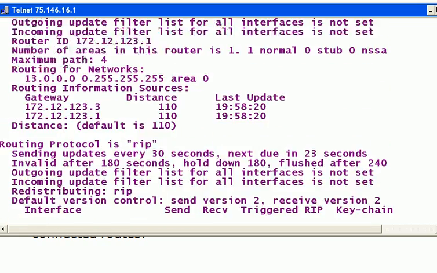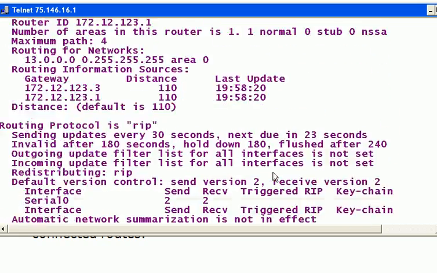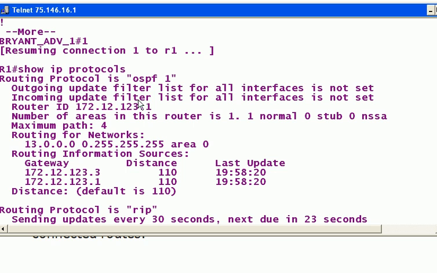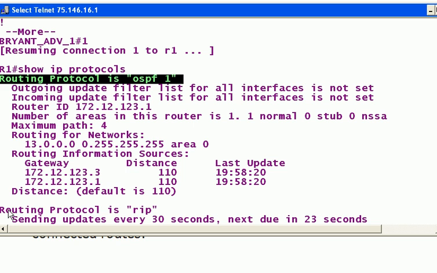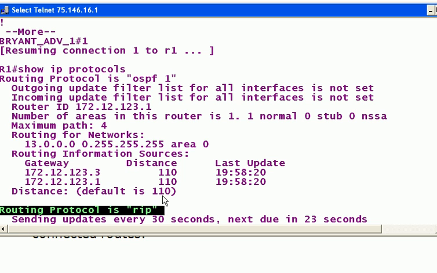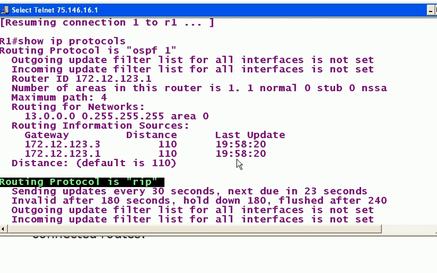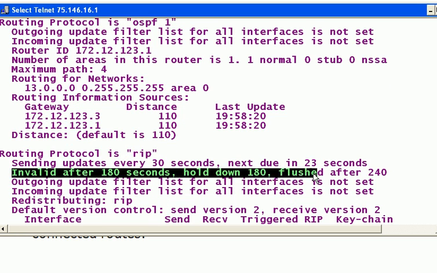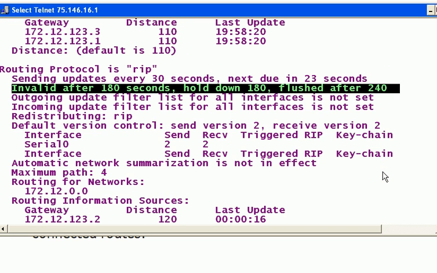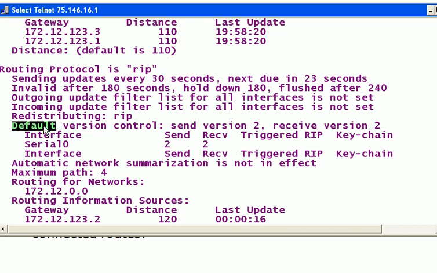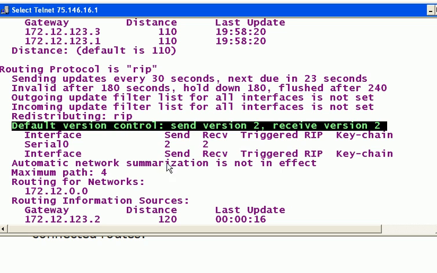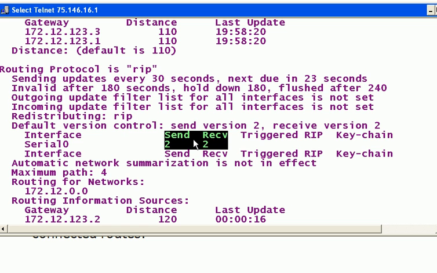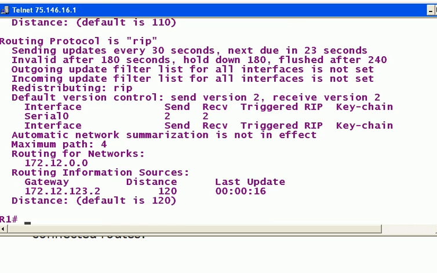Show IP protocols, our first stop for any kind of verification or troubleshooting. And you can see this is what it looks like when you're running multiple protocols. It's just going to have one heading here for OSPF, and then another heading for the other protocol we're running, which is RIP in this case, and all the usual information we would expect. You'll see the timers there for RIP, and you'll see that I changed the default here as well to version 2 all the way around. So pretty much seeing what we expect there.